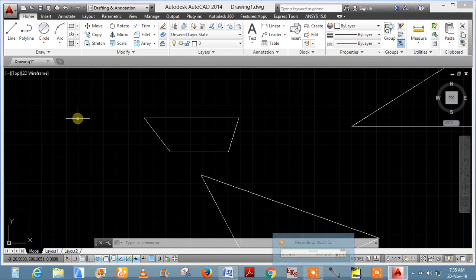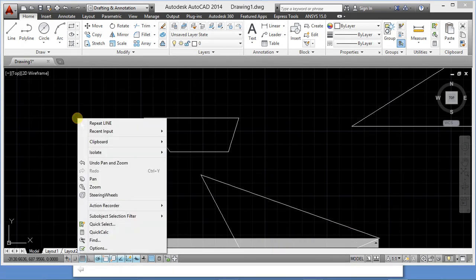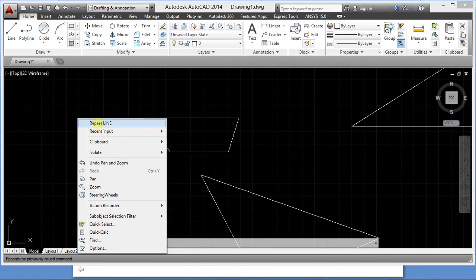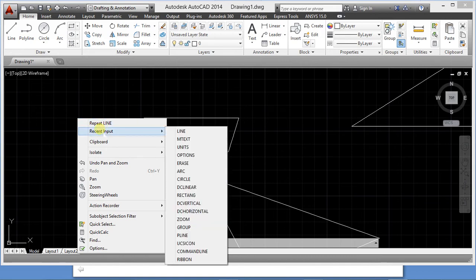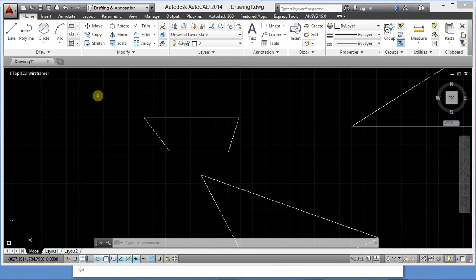Then the right button gives you access to special commands. If you click on it, it gives you special commands. This special command gives you many options. Like now, it gives you access to the recent input, the recent tool you picked. The recent tool is line. If you want to get access to the line, you click on that line. So that is the function of the mouse button. As we progress, we'll also review more functions of the mouse.